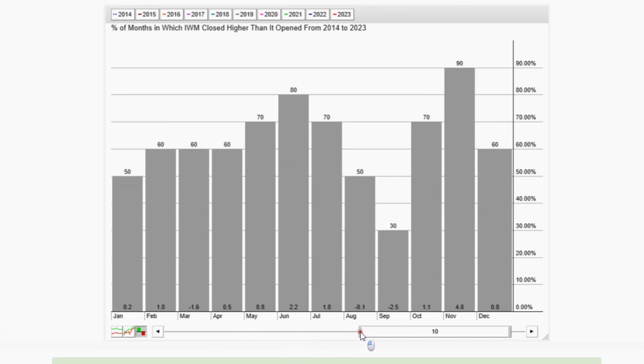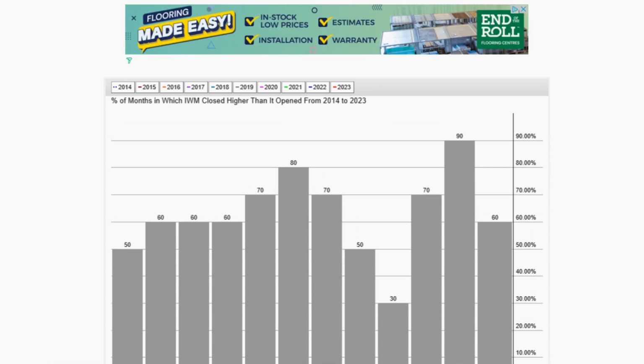Tend to see prices move up. Better over the last 10 years. 7 out of the last 10 years have been up in May, and a 0.8% average gain.